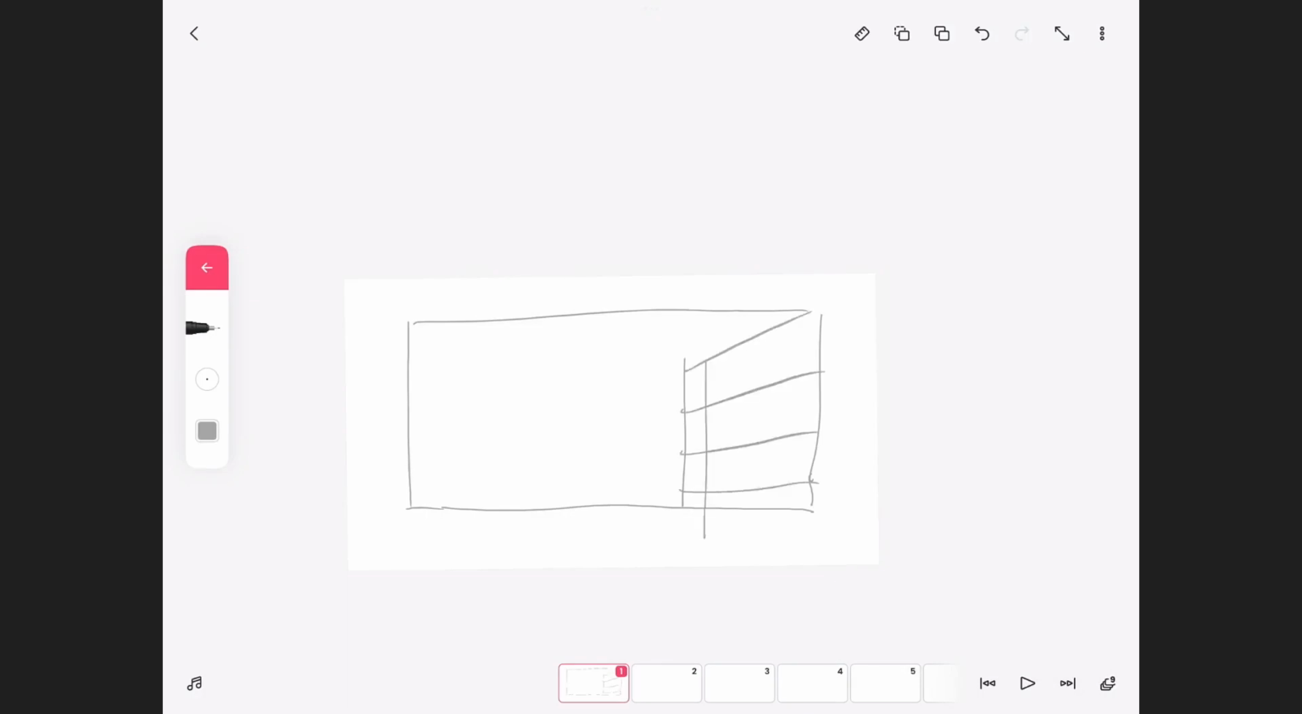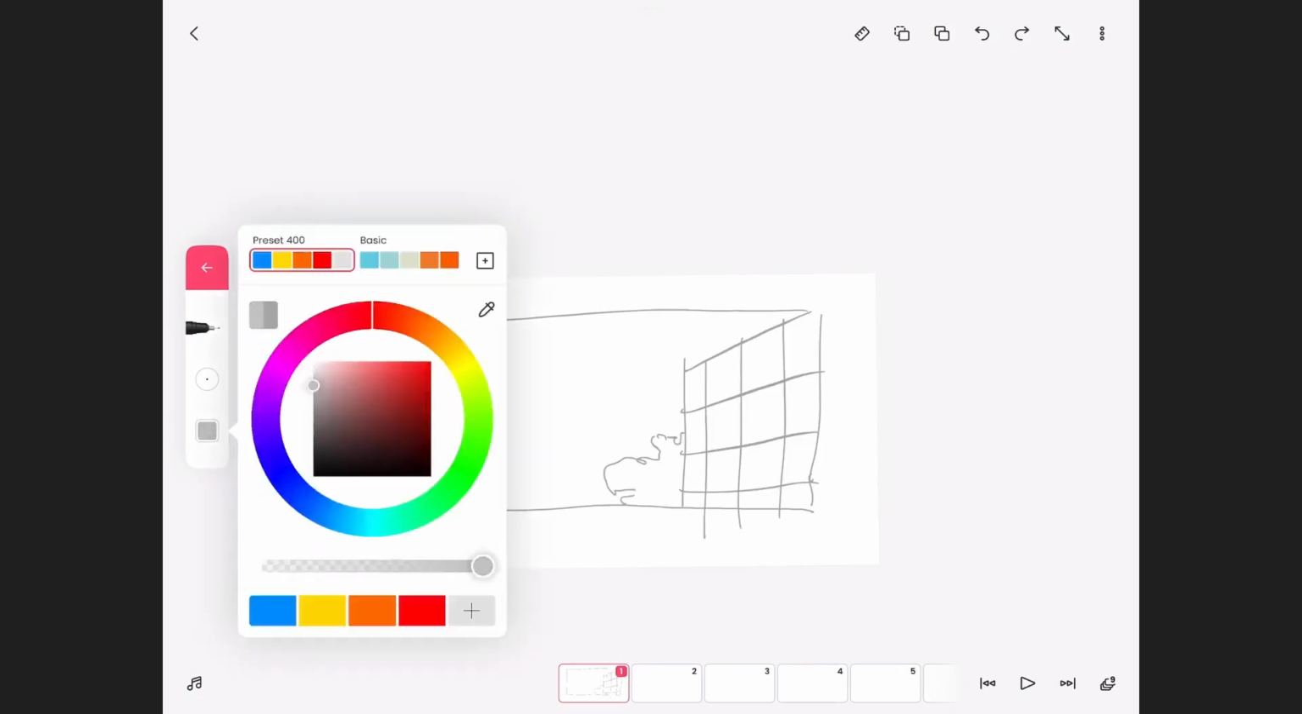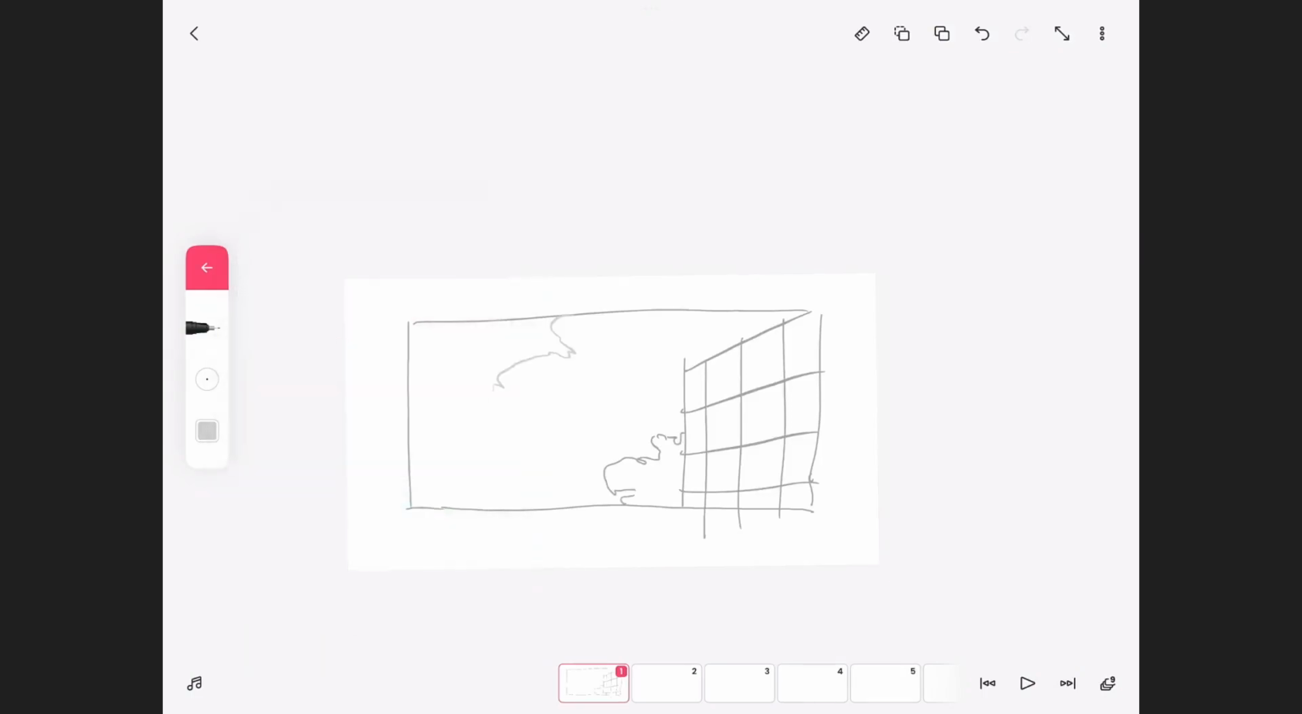As I said before, to create a camera movement in animation, we physically move the background in the opposite direction of where we want the camera to move. If you want the camera to move right, you move your background left, and if you want your camera to move up, you move the background down, etc.